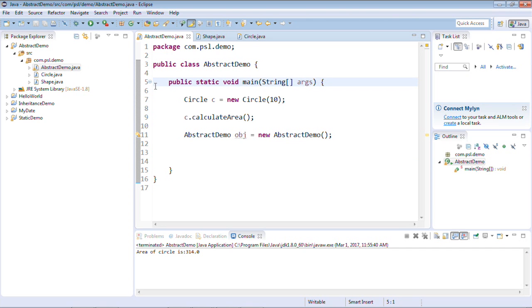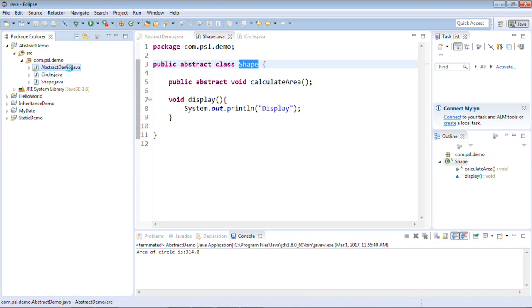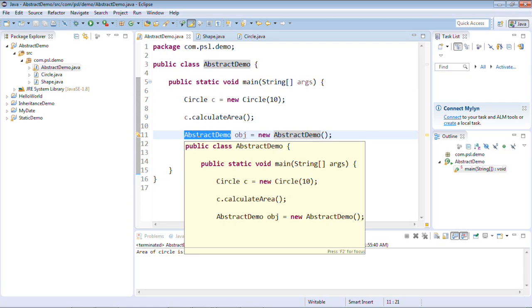So if I come back here, shape is an abstract class. Let me try to create an object of shape, not abstract demo, my mistake. So let me change this to shape.